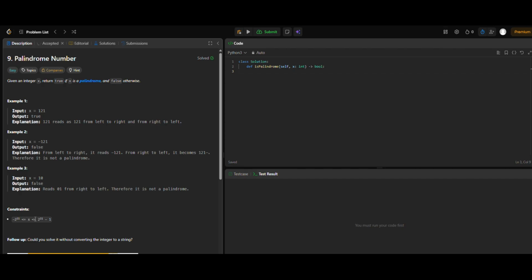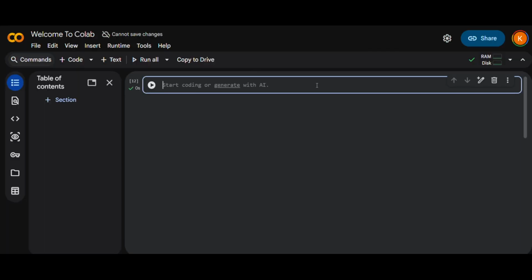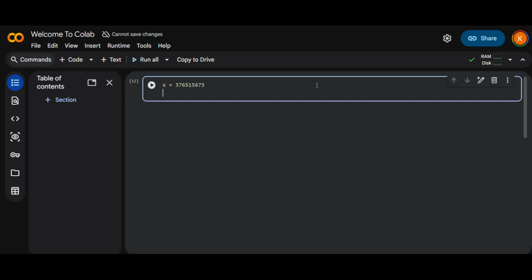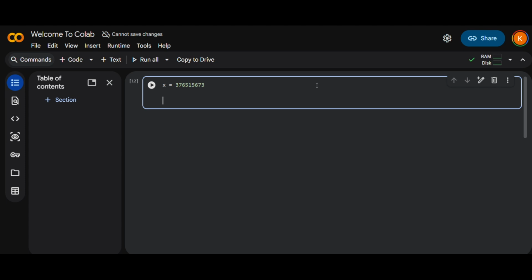To start solving this problem, we can simply take one sample number for ourselves. I think this one should be a palindrome number. So let's use it and test the idea. One of the simplest ways is to convert the number to a string.